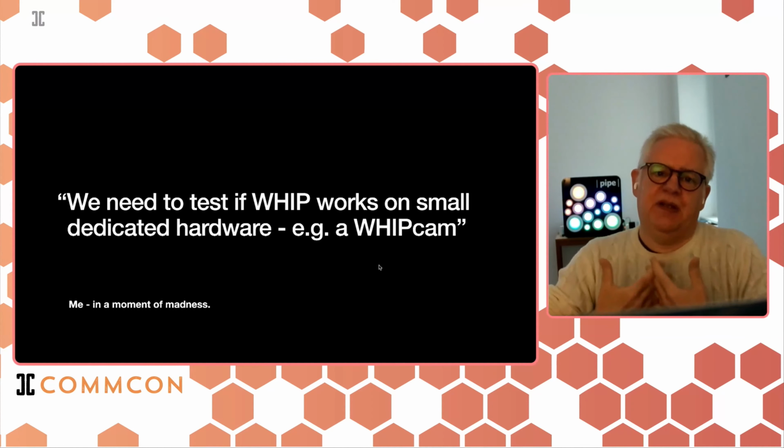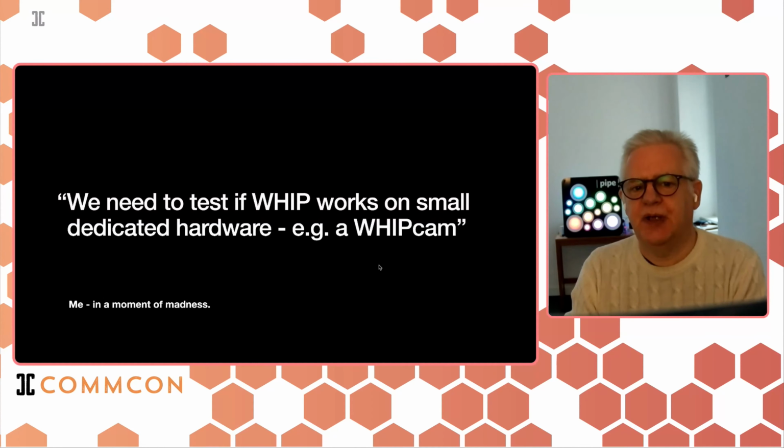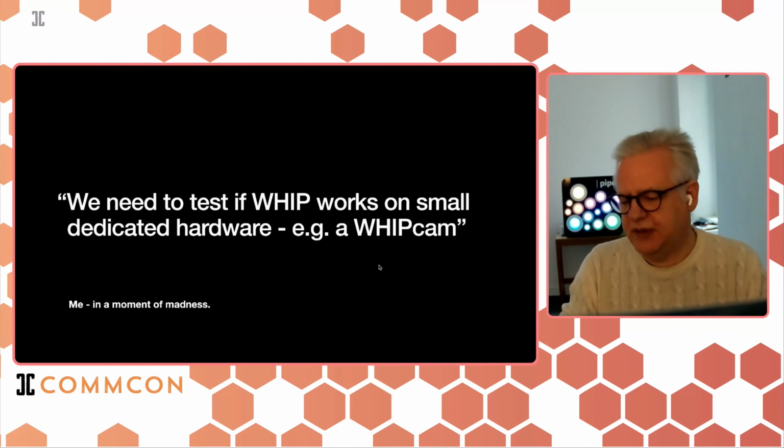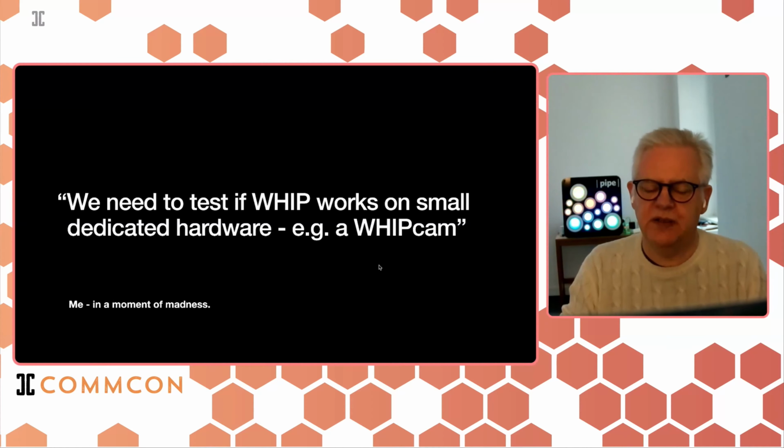But my aim in this was to try and see if we could test whether Whip was possible on small devices. Because if you look at the ecosystem for RTMP, there are small devices, typically called encoders, that generate data from cameras and send them up to broadcast devices and streaming devices and whatever. So we need to be able to test that Whip can do that on small dedicated hardware. So I thought, well, what I would build would be effectively a Whip cam. Again, it's somewhat foolish of me to think of doing this, but I thought I would, so hey.